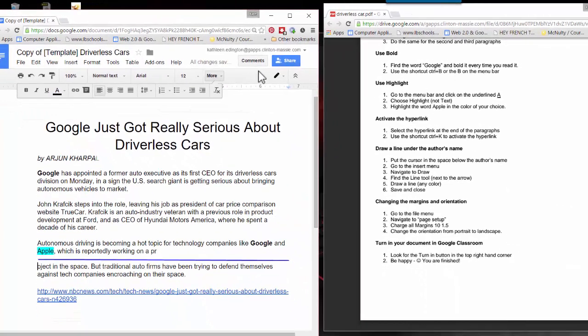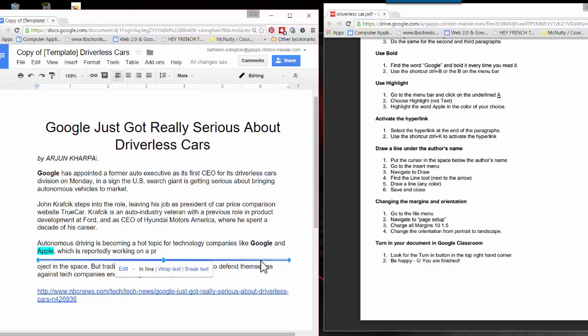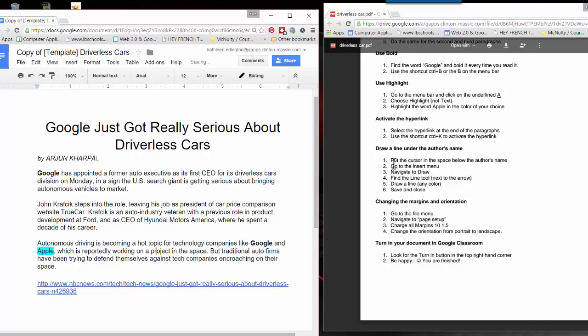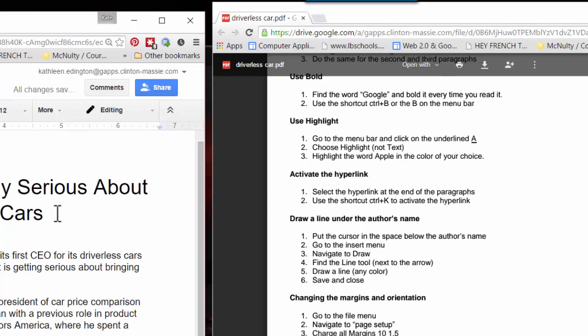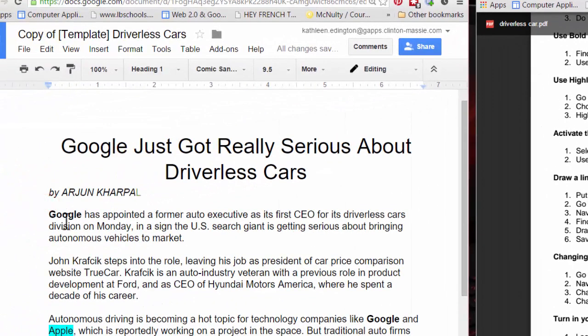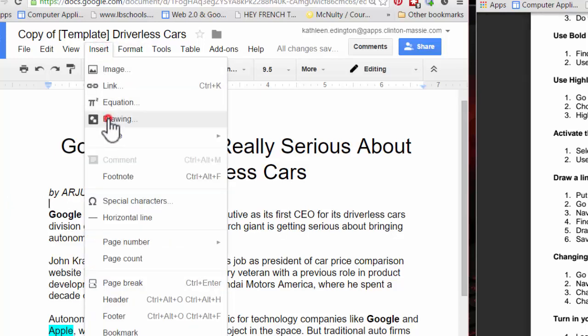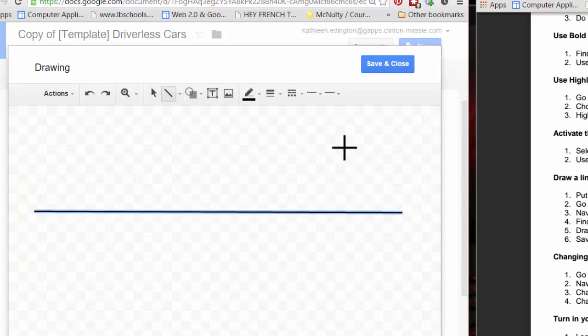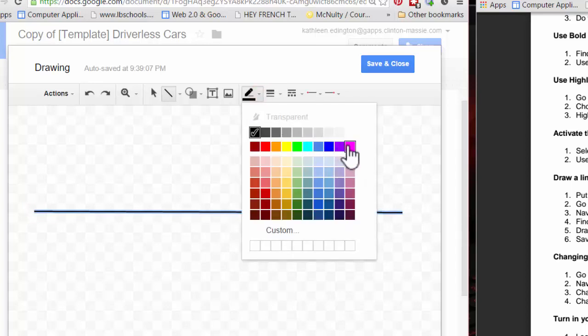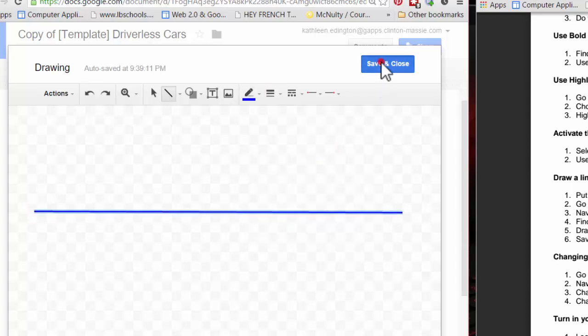Oh no, it ended up in the wrong place. How did that happen? So now I'm going to select it and hit delete on my key. And I forgot to read the very first one. It said put the cursor in the space below the author's name. So go right over here, underneath the author's name. Then we're going up to Insert and Draw. Here's the line tool. Draw the line. Make it a color, make it blue still, save and close.